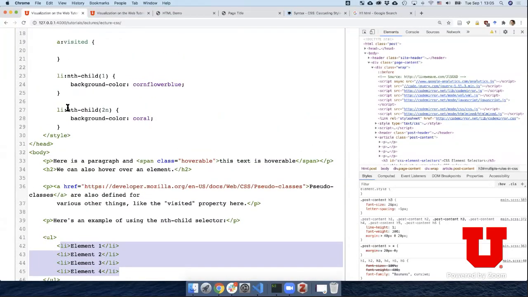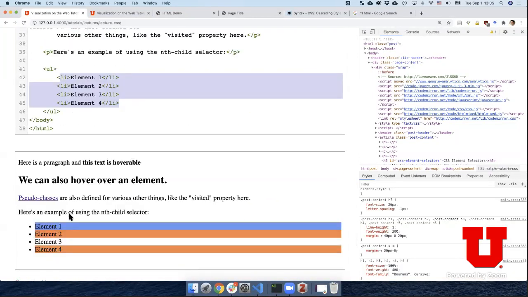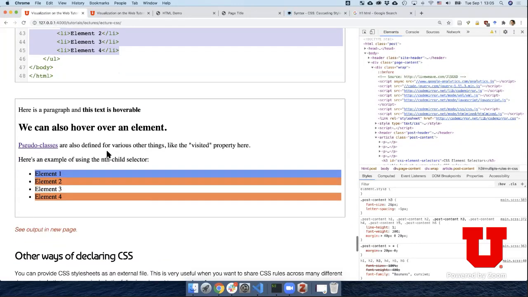And then I'm doing this nth child with 2n. So every second element here gets this coral background color. And that's, of course, useful for things like lists or tables where I want to style every other row specifically. And so that's a nice and elegant way to do this with CSS.